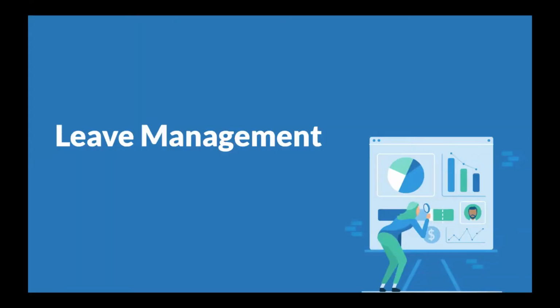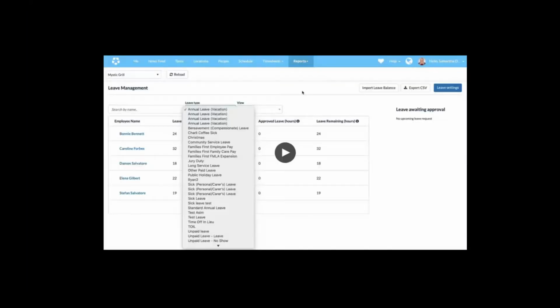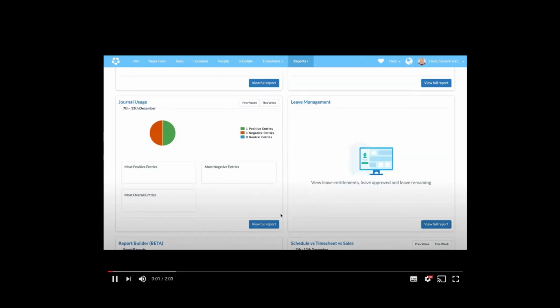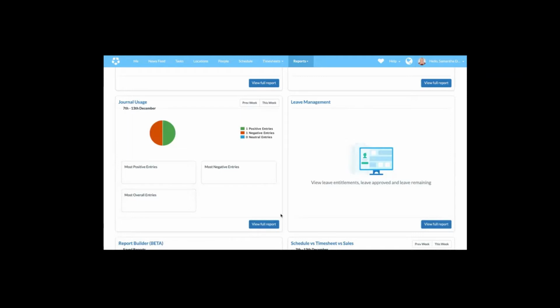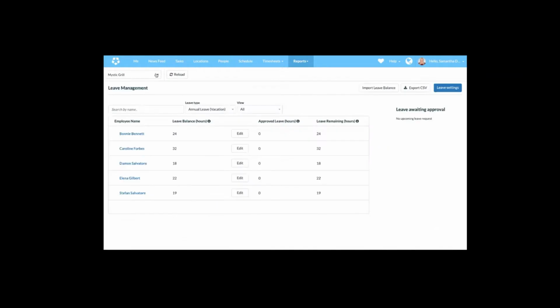Next, we're going to take a look at the leave management report. The leave management report gives you an easy way to view the leave entitlements that employees have, as well as the leave approved and their remaining leave hours. So if we click on view full report here, you have the option to look at all locations or filter it down to a single location. We'll stick with Mystic Grill. So it's going to give you a list of all of your employees, as well as their leave balances, any approved leave that they have, and then the remaining leave hours. It'll also let you know if there is any leave that is awaiting your approval. So you can click from this screen to approve leave.